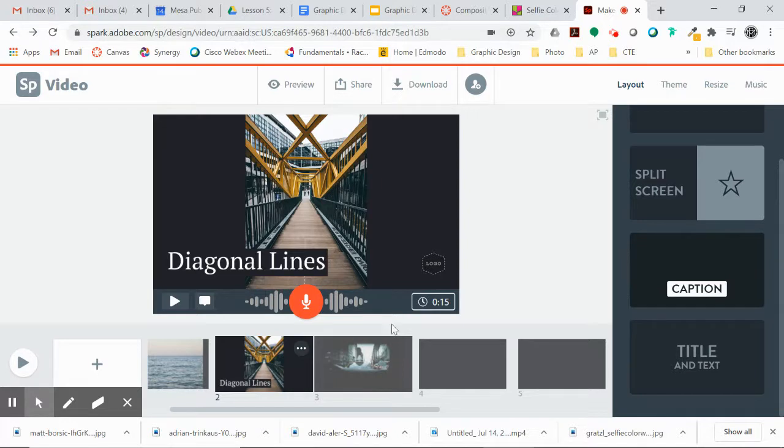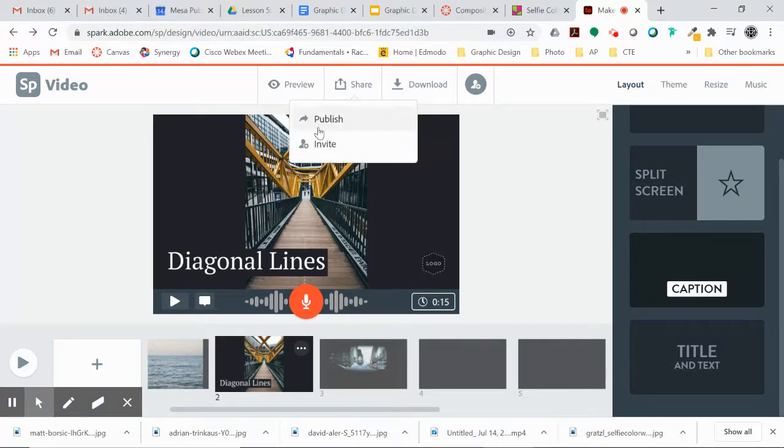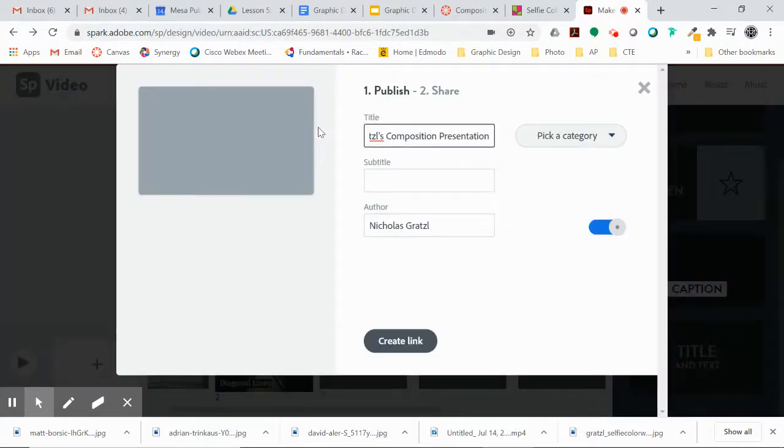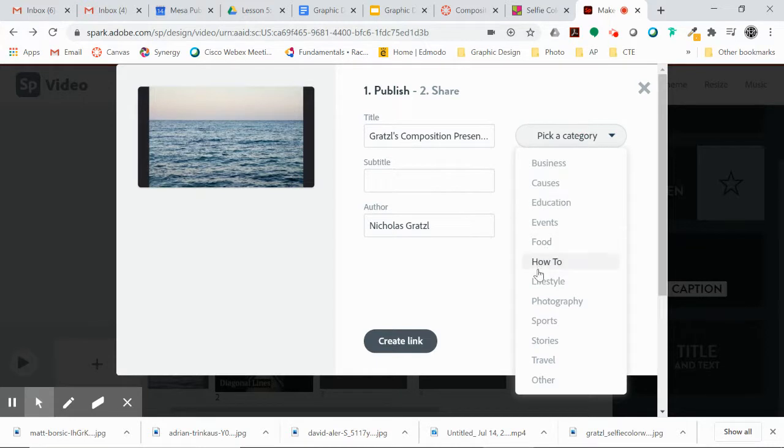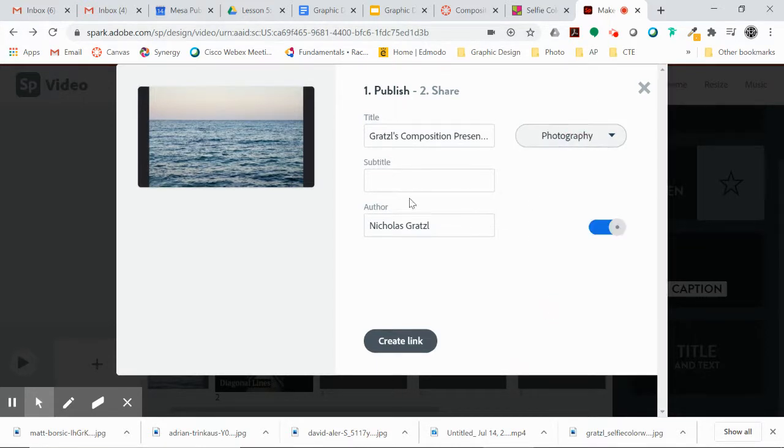So what do we do when we're done? What you're going to do is you're going to click on share and go to publish. And you'll see it gives you these options here. You can pick a category. Call it photography. That's your category. If you want to give it a subtitle, you can. You don't have to. And then you're going to click on create link.